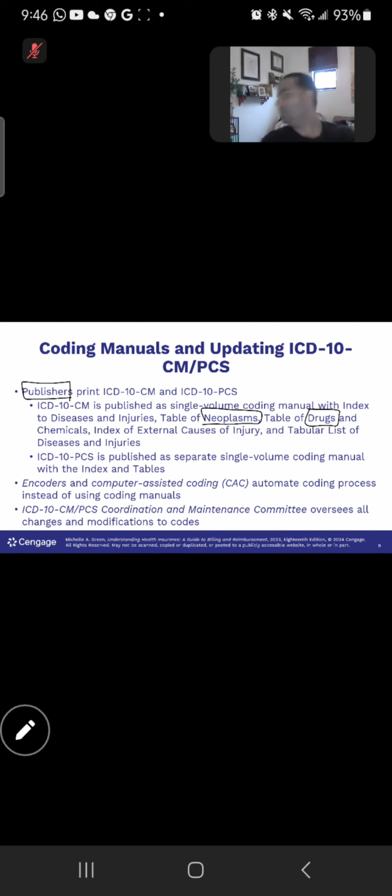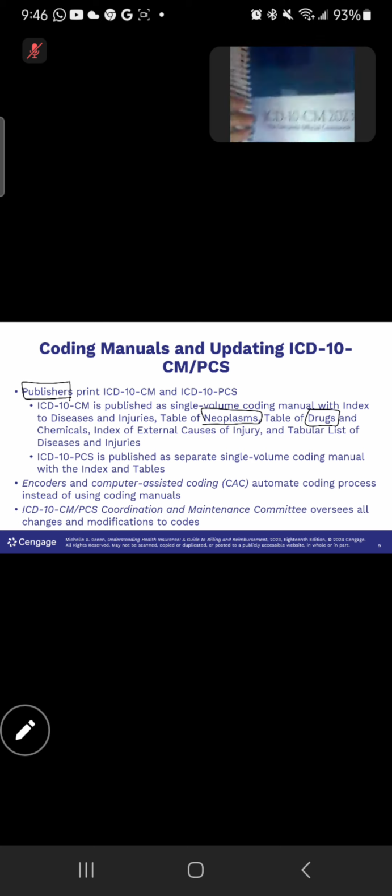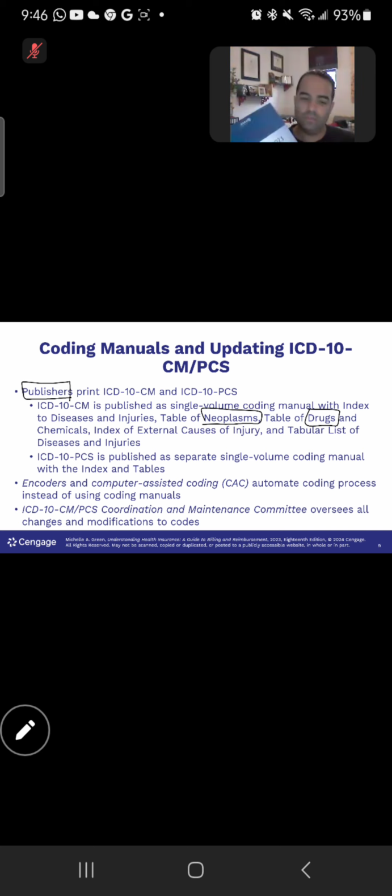Now, the ICD book. Yours might look a little bit different, but ICD-10, and mine is 2023. You should have the 2024 version of it. The 2025 is not out yet. It is a thick boy. It is a really big book, and it has thousands of codes in it.